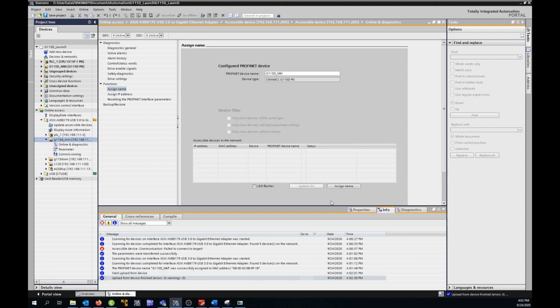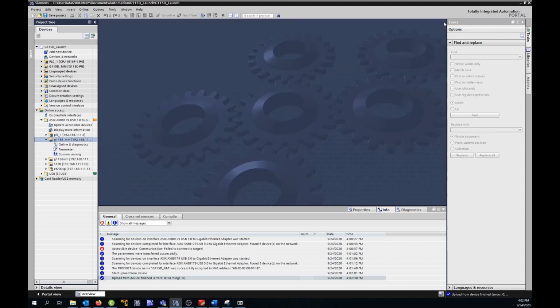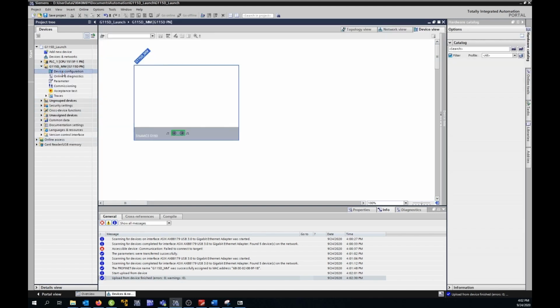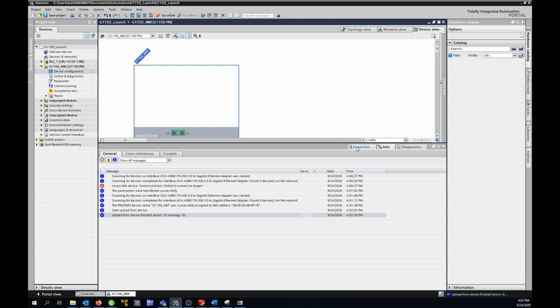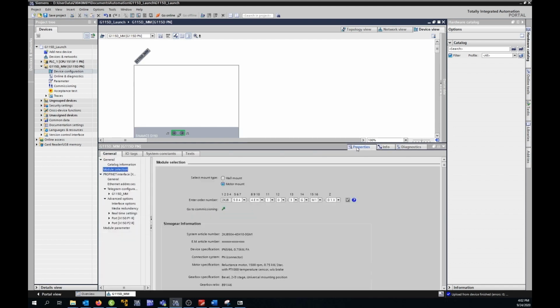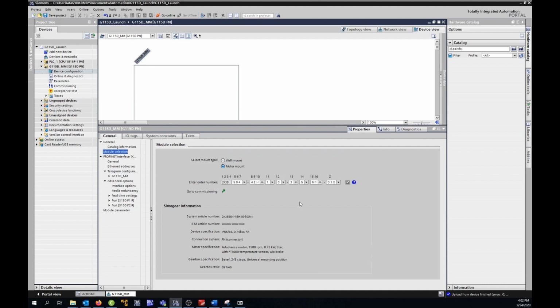We can then close this window and go to our drive, which popped up in TIA Portal now. Here we can now see the drive, and if we open up the detailed view and click on properties, we can see the MLFB number that was automatically pulled from the drive. In addition to this, we can see detailed information about both the motor that we use as well as the gearbox, which in this case is a belted gearbox.